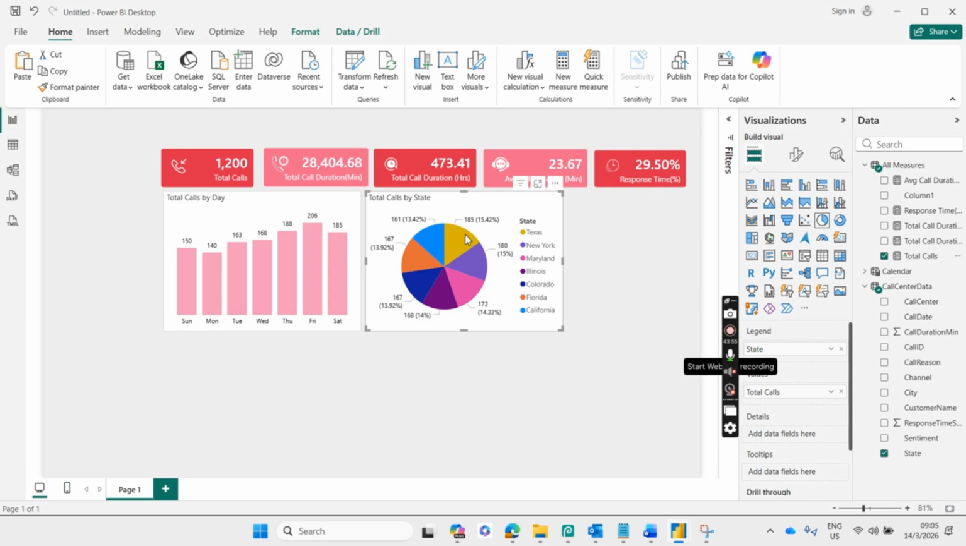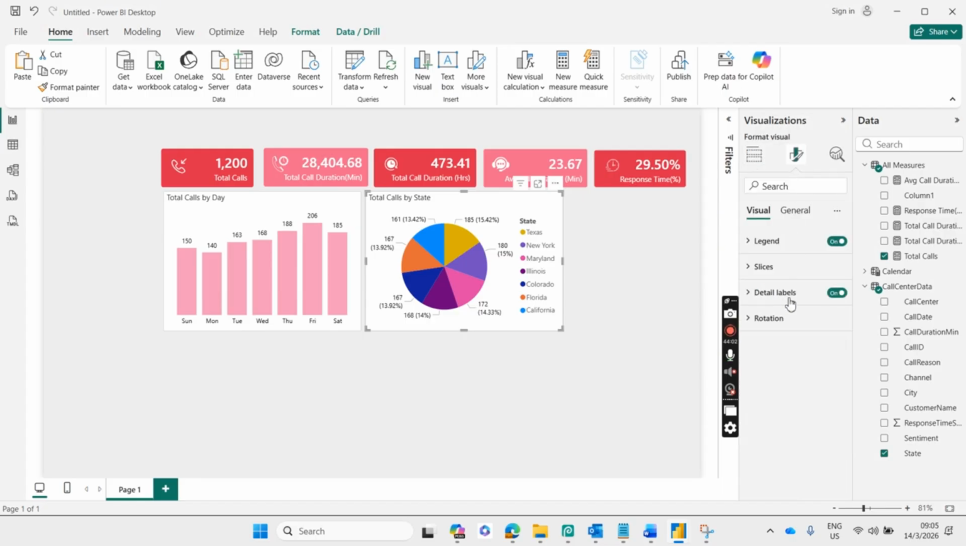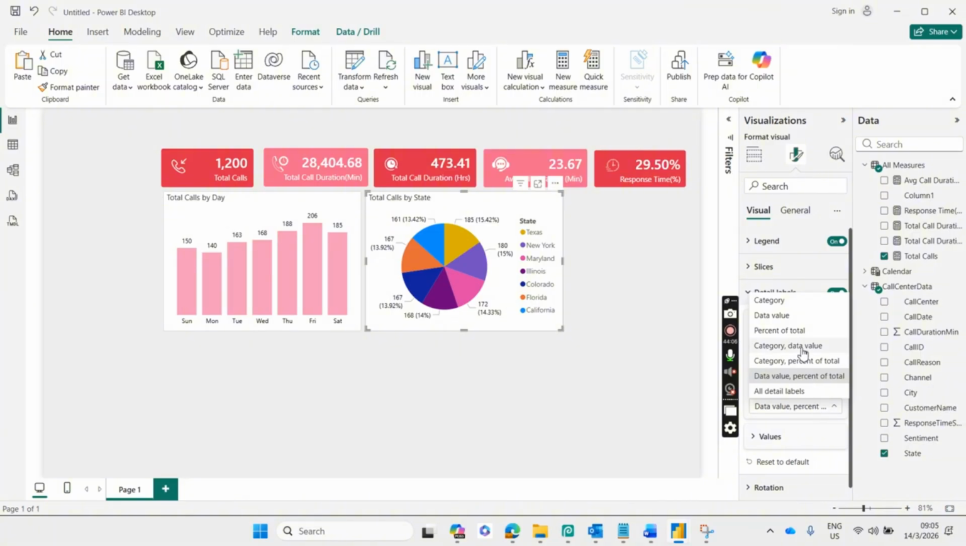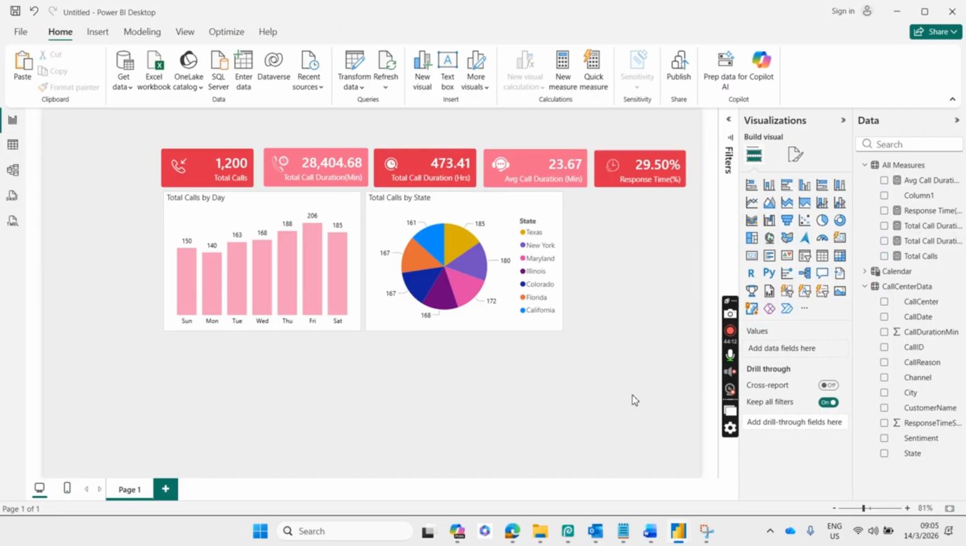But I want to change the labels there. I just want the numbers, I don't want the percentage. So you come here, you come on detail labels, then on label contents, you say I want the data value only, like so. So that is it. We now have our total calls by state. As you can see here, more calls are being received from Texas and fewer calls are received from California.